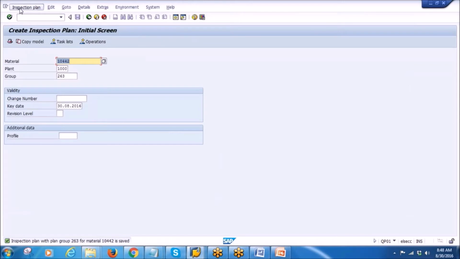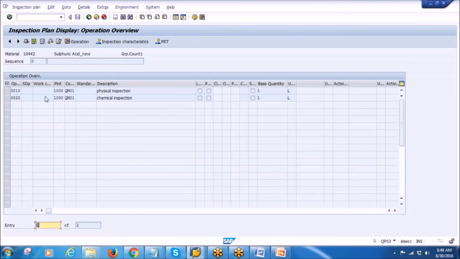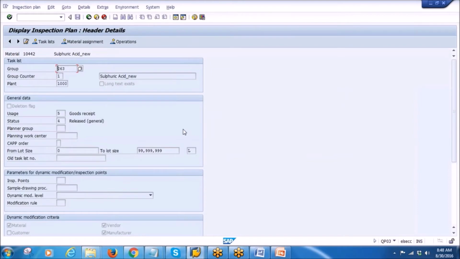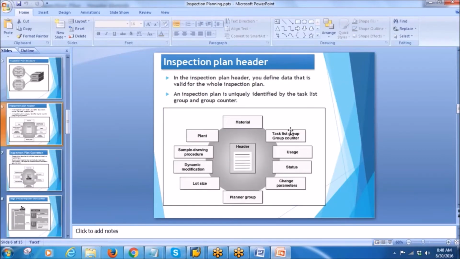Okay, so now when you go to the inspection plan display, so when you create the inspection plan, if you go to the header, this is the button you have to click to go to the header. When you go to the header, see, system has automatically assigned a group number to it, 263, and the group counter is 1. Okay, so this is what we are here in the header. It's assigned a group, task list group and group counter, and usage we entered, status we entered already. Of course sampling, drawing procedure, all those things we'll discuss later, not now. So this is the data you enter in the header.